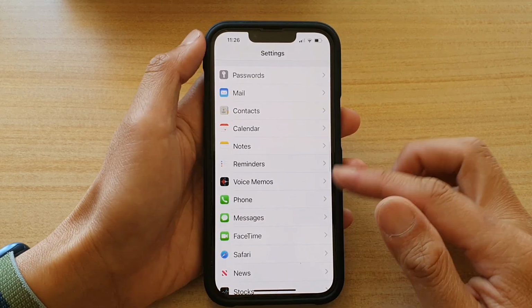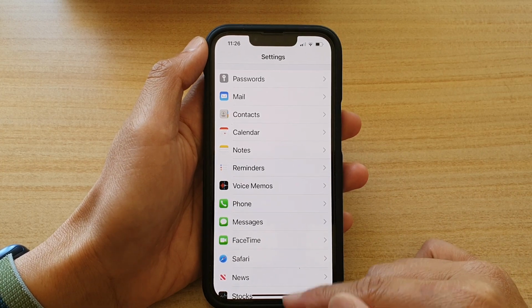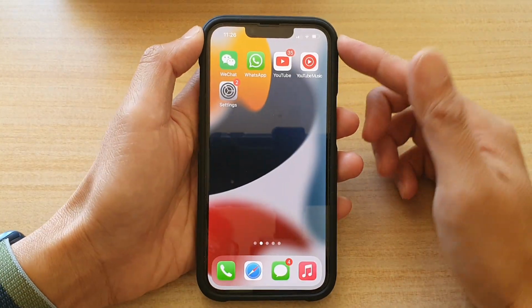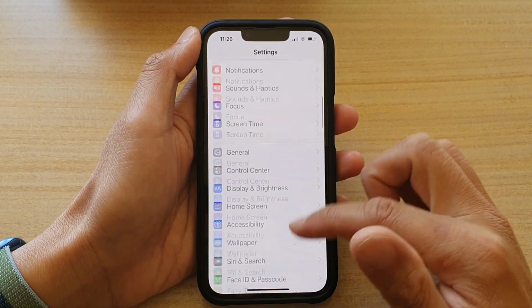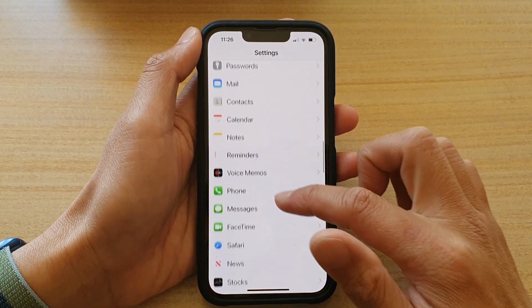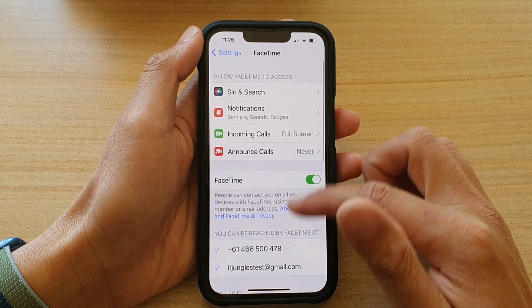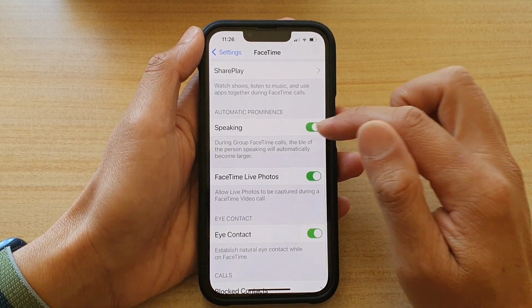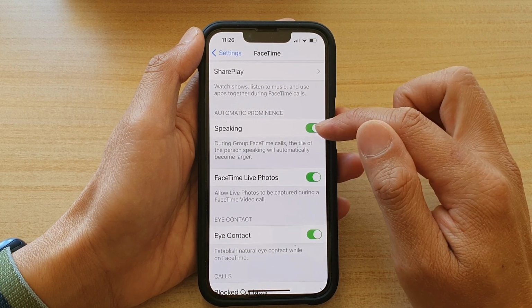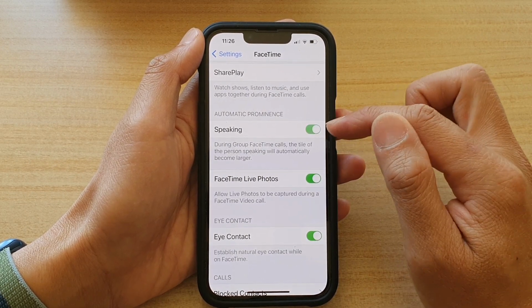First, let's go back to your home screen by swiping up at the bottom of the screen. And on the home screen, tap on Settings. In Settings, you want to go down and tap on FaceTime. Next, in FaceTime settings, go down and tap on speaking. So tap on the switch speaking to turn it on or turn it off.